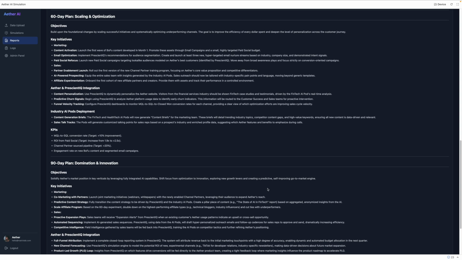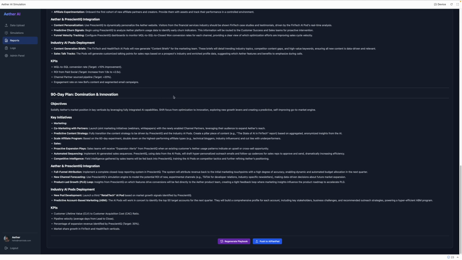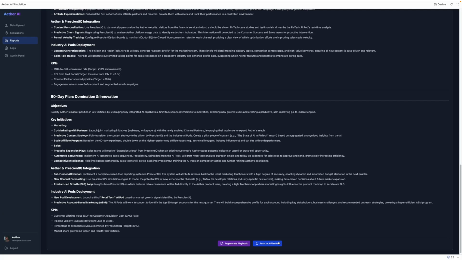We're going to build upon that foundation by scaling success of the initiatives. Keep going and adapt as we go. And then the 90-day plan. Here's our 90-day plan with KPIs. So everything is ready to go, and I can push this for the folks that use PrescientIQ right here, and it goes up to the system.